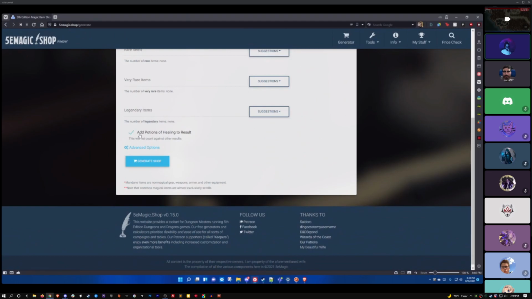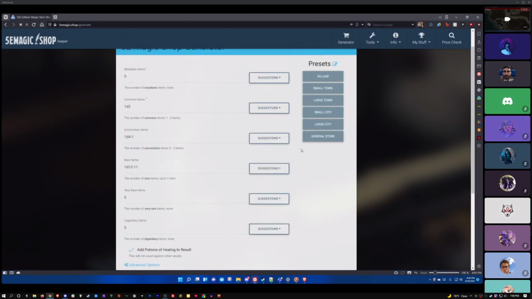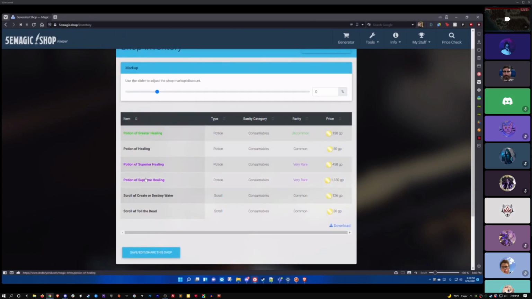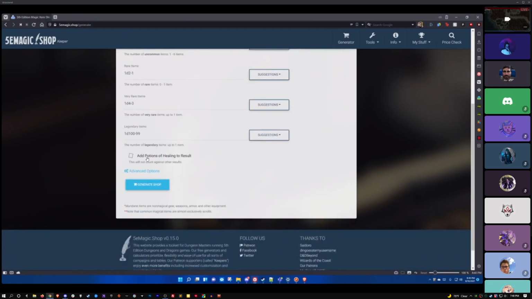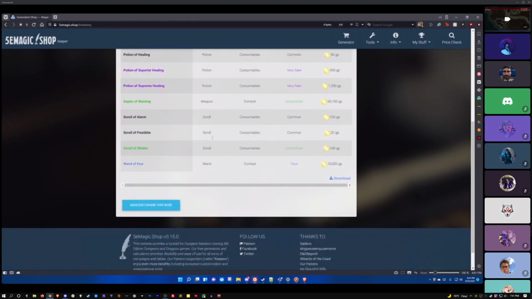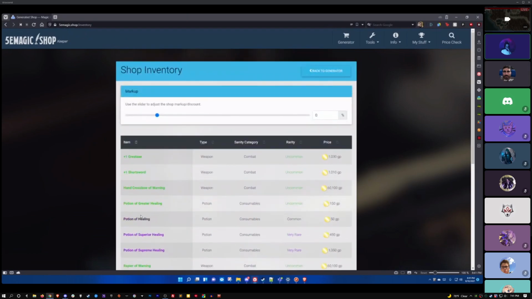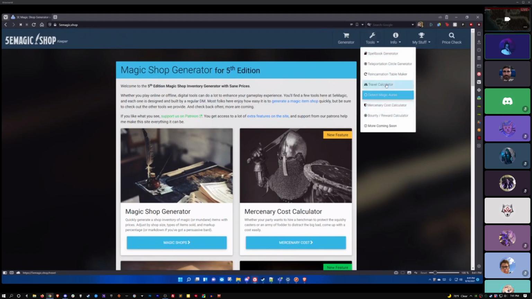So my party needs potions, so I'm going to add potions of healing to the results. Let's do a small town store. So we generate this. All right, potion of greater healing, and some other things. Let's go back. Let's do a large town. Add potions of healing. Generate. All right, that's a lot better. So got a couple great axes, short swords, crossbows, rapiers, scroll of alarm, and other stuff like that. Super useful. But let's see. I actually want more of a general store.